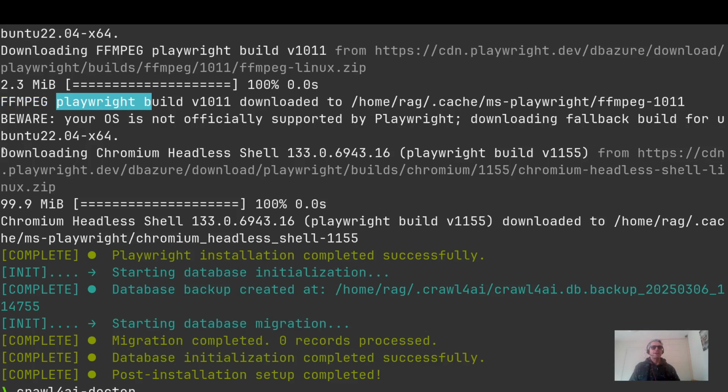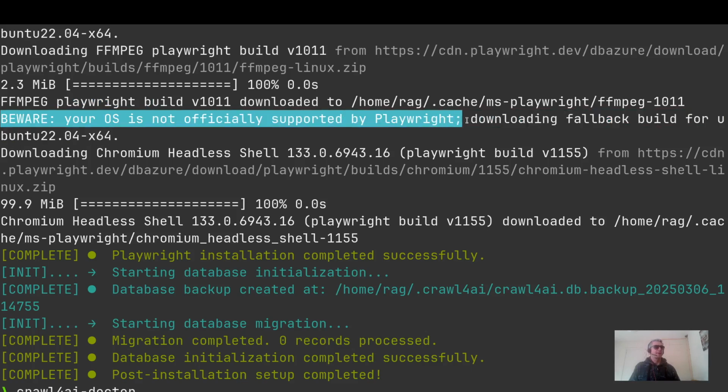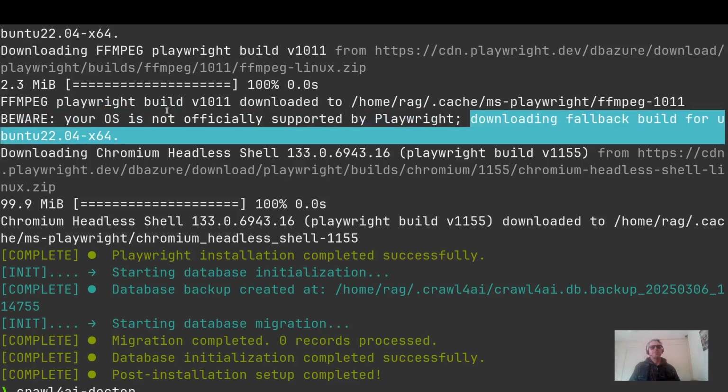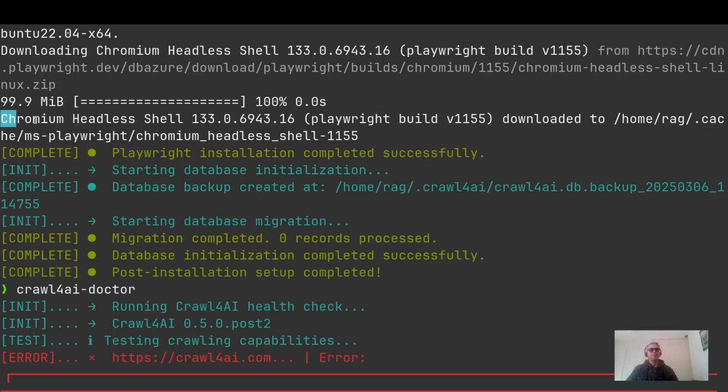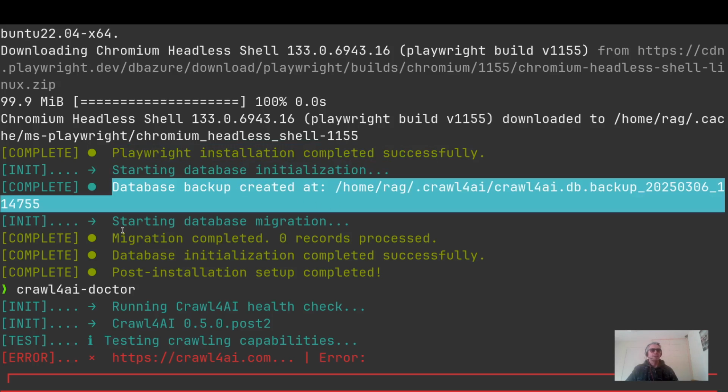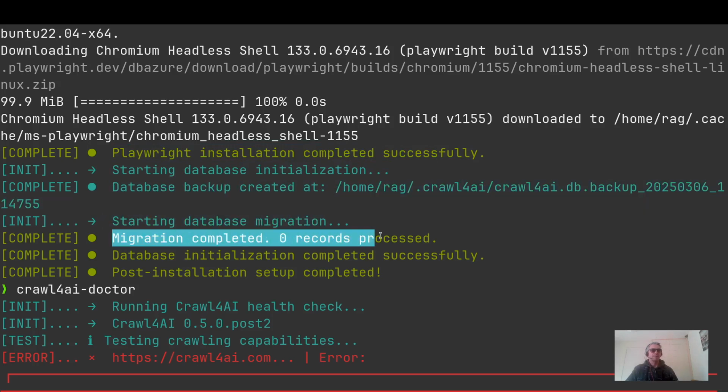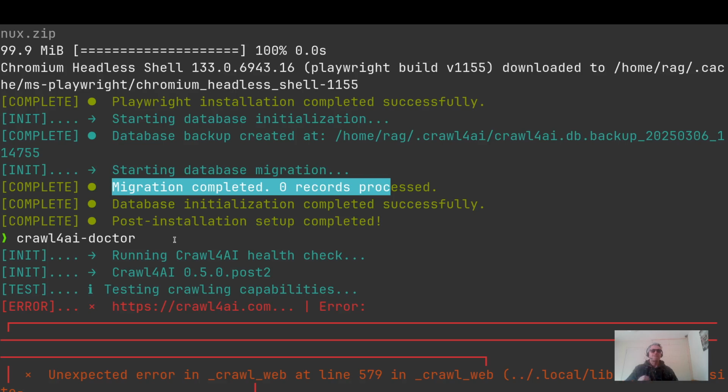Okay, downloading. There we go. Beware, your OS is not officially supported by Playwright. Downloading fallback build for Ubuntu 22.04. If you're on Windows, then you're not interested in any of this, so you just want to skip to the good bit, which is Chromium headless shell, blah, blah, blah. Playwright installation completed successfully. Starting database initialization. Database backup created. Starting database migration. Complete, no records processed.